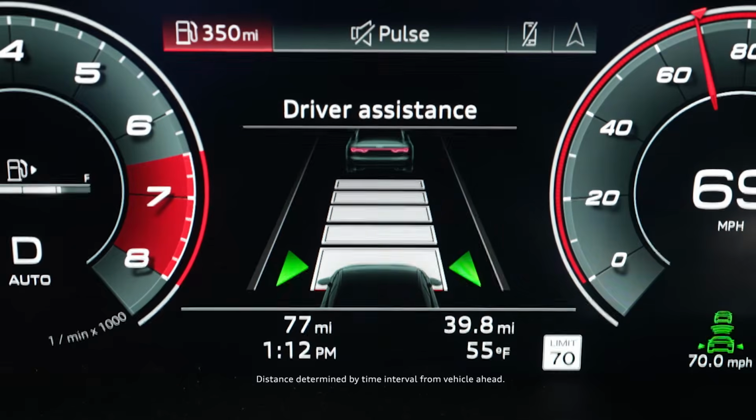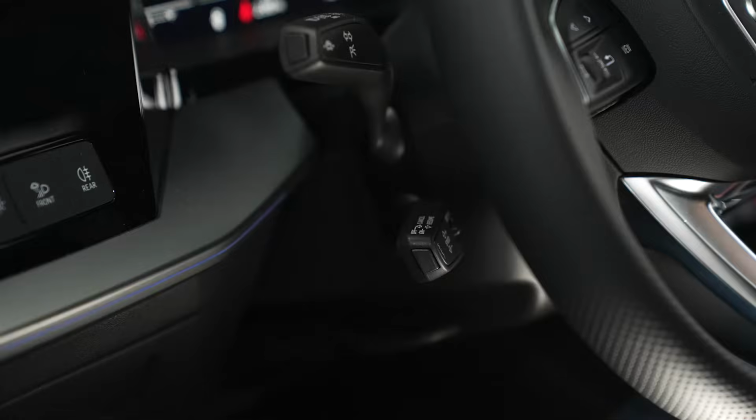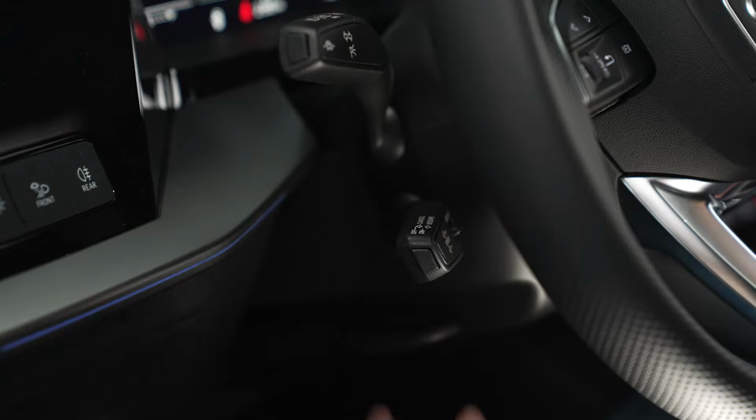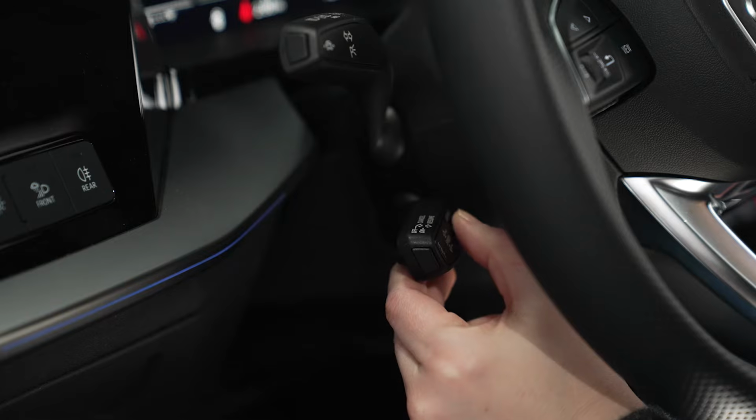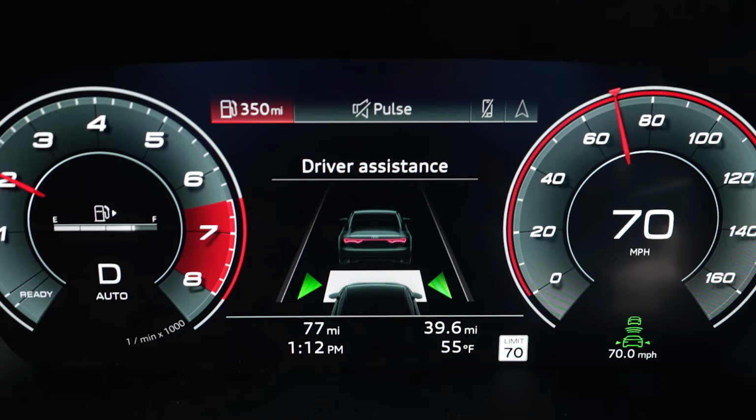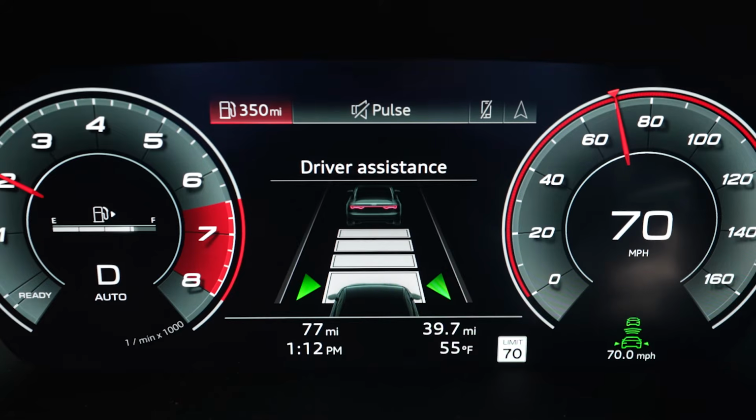Distance is determined by the time interval between the vehicles and can vary depending on vehicle speed. Change the set target distance with the rocker switch on the stalk, up for more distance, down for less. There are 5 settings indicated by bars in the display. The more bars, the greater the distance.